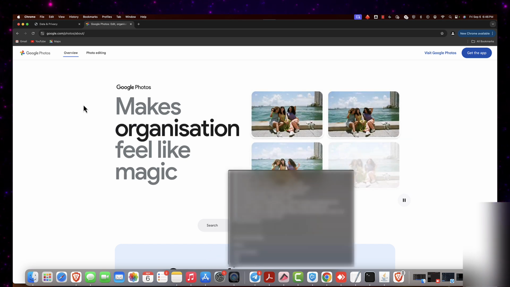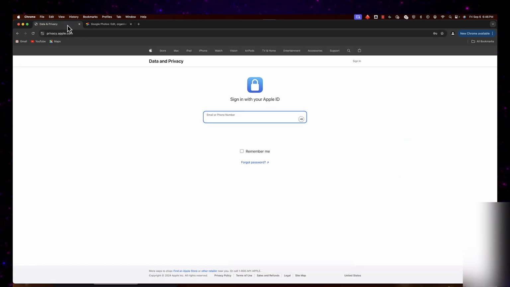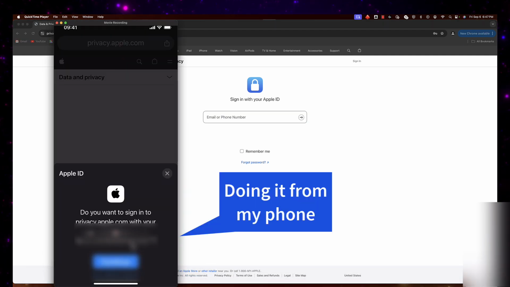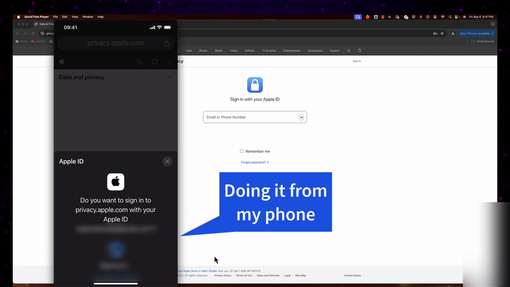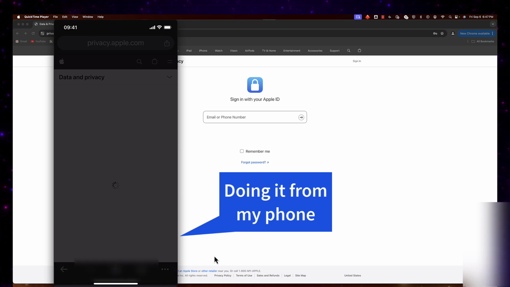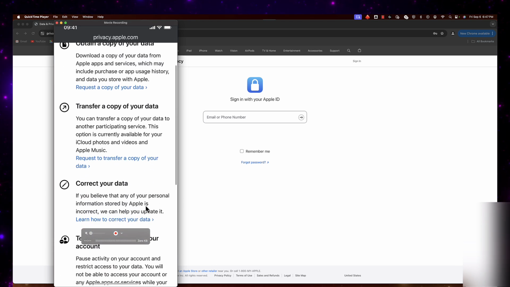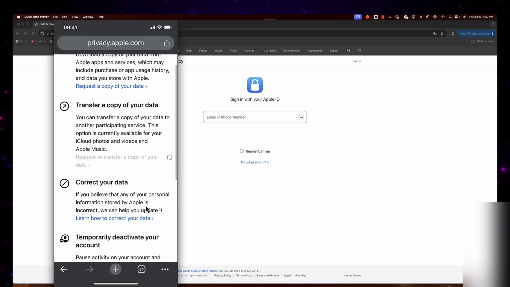Start by going to privacy.apple.com and sign in with your Apple ID. Once you're in, scroll down and you'll see an option to transfer a copy of your data. Click on that and you'll be able to select Google Photos as the destination.